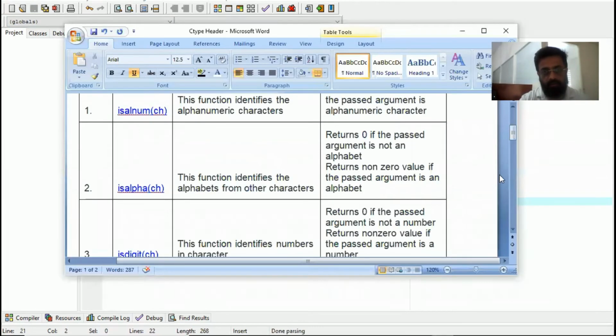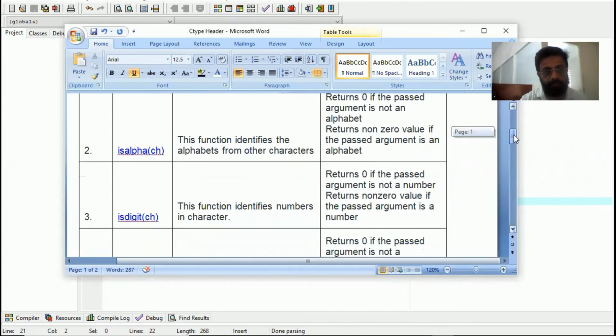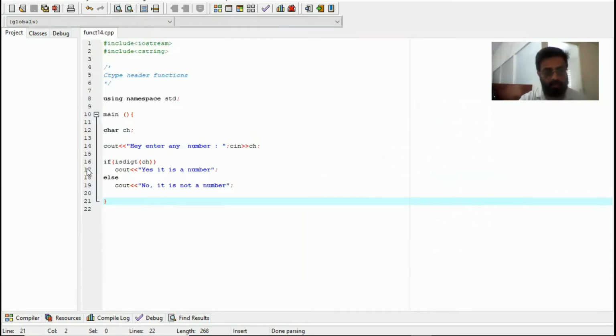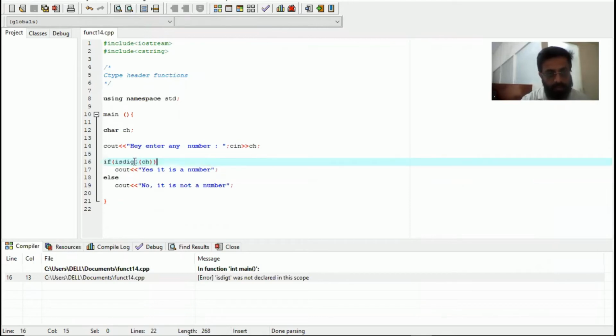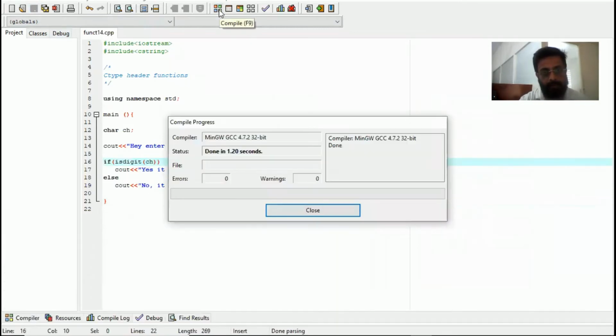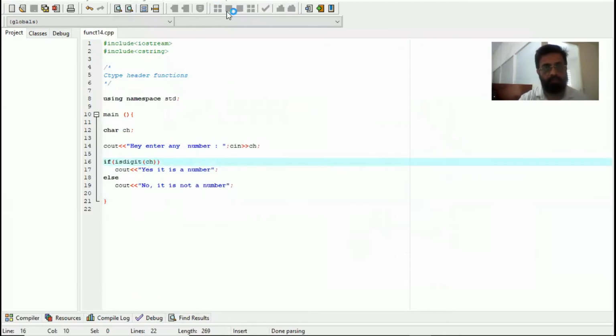Now come here. You can see function number 3 is digit. This function identifies numbers in character. Okay. So let us compile this. Is digit, okay, there is a spelling mistake. Let us save this again. Let's compile. It is done. Let me run the program.